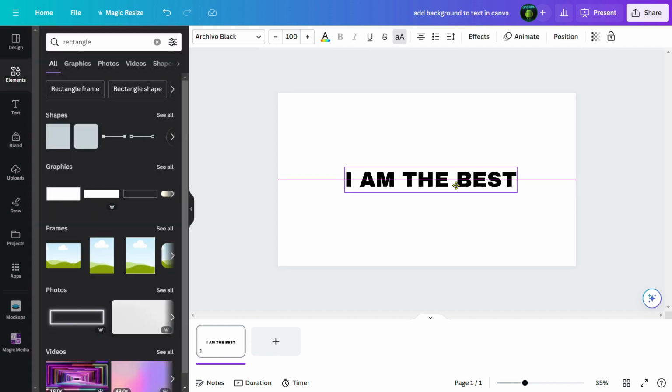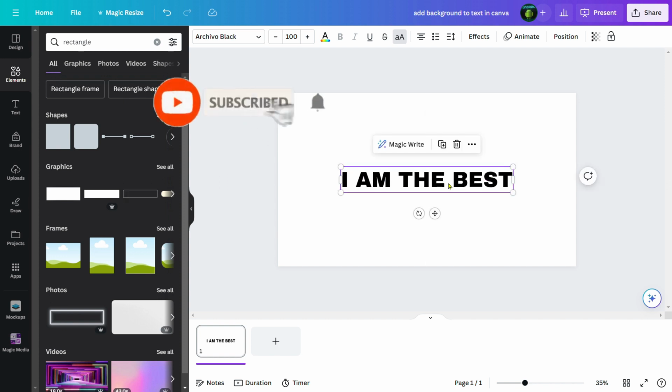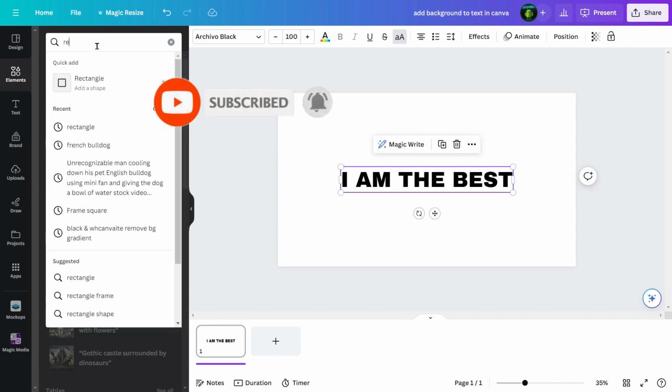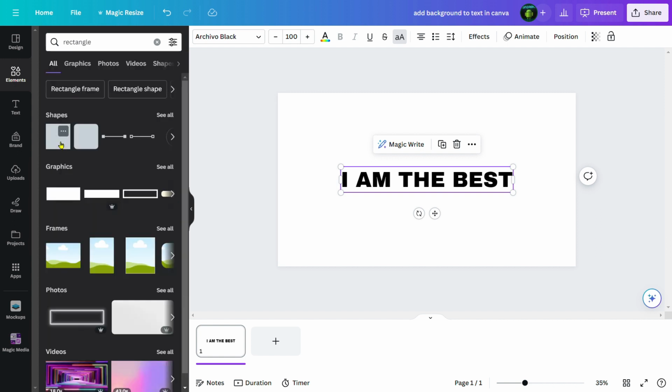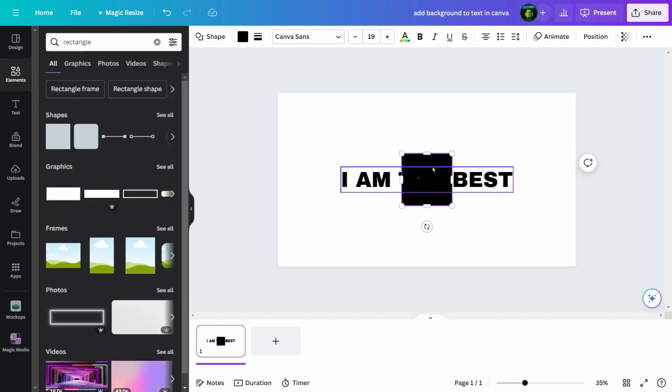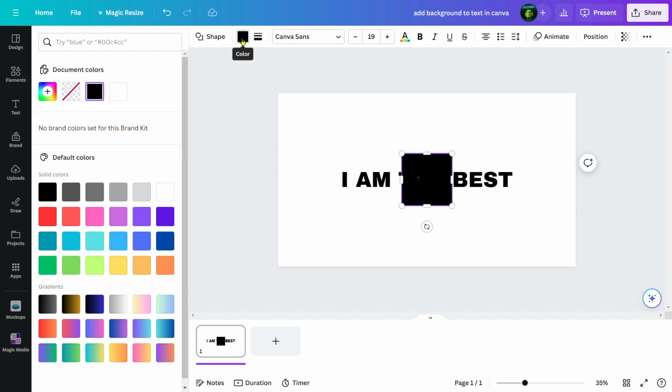If you want to add background, you can simply go to Elements and search for rectangle and hit enter. Here you can find shapes. So here in my case, here is black rectangle. Then you can simply change its color to any one by just clicking over this color and selecting color. I'll choose this one. Okay. Here is our red rectangle.